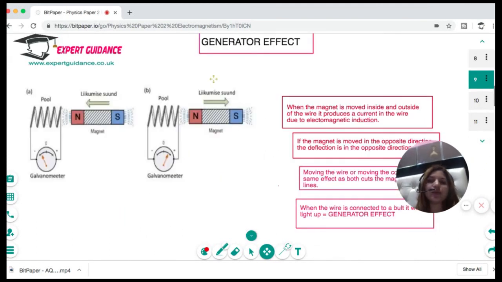Now let us see what the generator effect is. Up till now we have seen that if you have a current, you can generate a magnetic field. If you have the magnetic field and the current, you can get a force. Now, what we will be doing is using the magnet and producing the current. This is the generator effect.